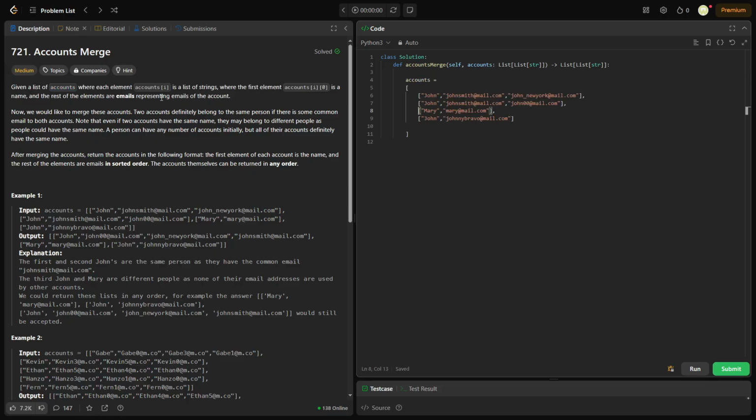Okay, so what this is basically telling you is that we have an array called accounts, right? And within this array, we have other arrays, okay? And in these other arrays, the first element is a name, and then what follows is a bunch of emails. You can see this array also: name, bunch of emails, name, bunch of emails. Well, these only have one, but you get my point.